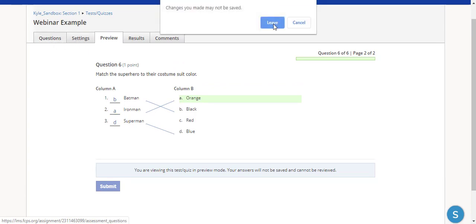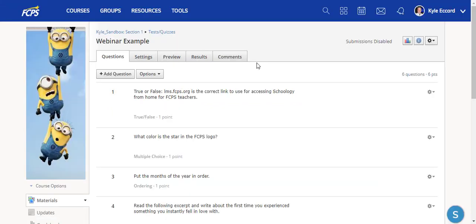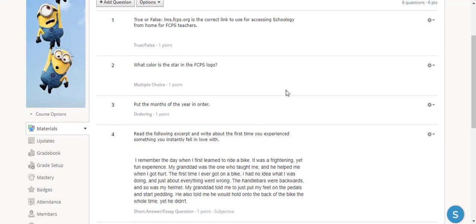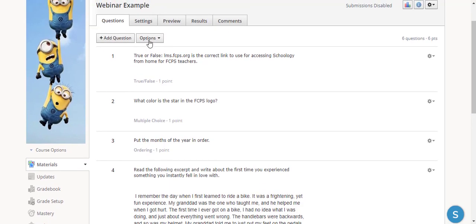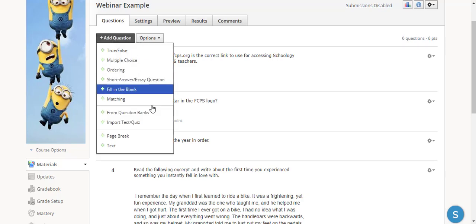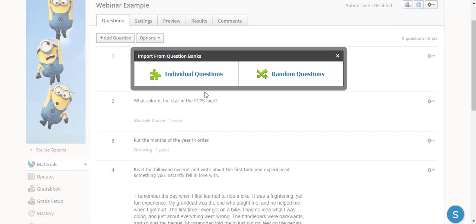We're going to leave it, not going to make any changes to it. We'll go back to our questions here. Now say when you're building this, you have a question bank prepared for you by the curriculum department. You can actually pull in from a question bank. So if I go to add question from question bank, it's going to ask me, do I want to individually select the questions that I want to use on this quiz, or do I just want to pick the question bank and then it's going to pick a random set of 5 or 10, however many I pick, from that question bank.